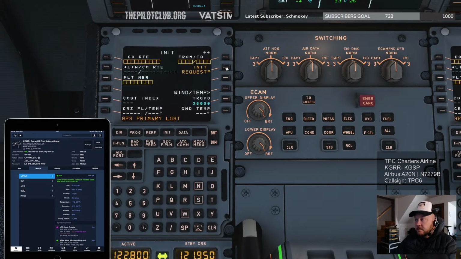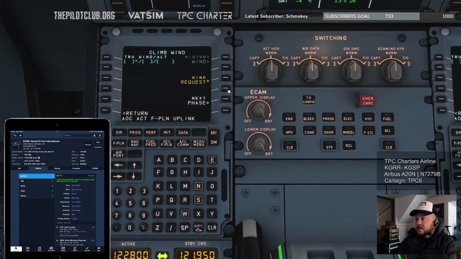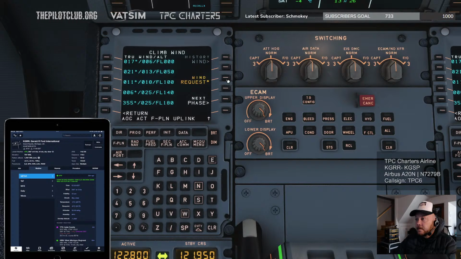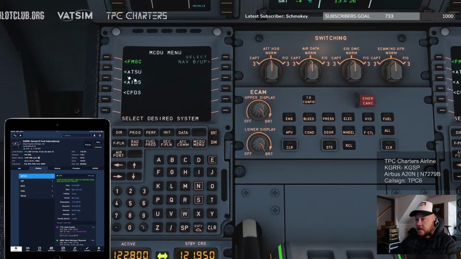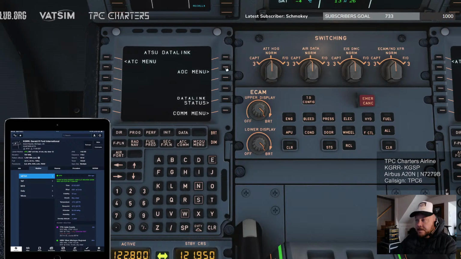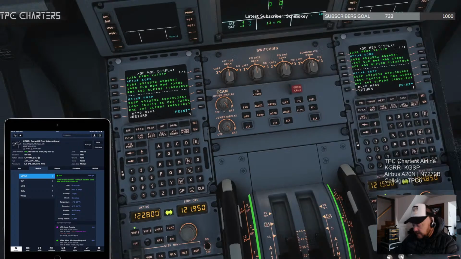Okay, let's get our flight request. Okay, here we go. Call sign TPC6, Pilot Club 6, alternate Charlotte. Everything's looking good. Let's get our winds and temperatures. Alright, that is looking good. Now we go back to ATSU. See, I didn't have enough coffee this morning. Weather request. Everything's filled in here. We'll just send it. We'll go back to received messages, and this one on the ground gets in pretty quickly. So here's our METAR. We'll print it.